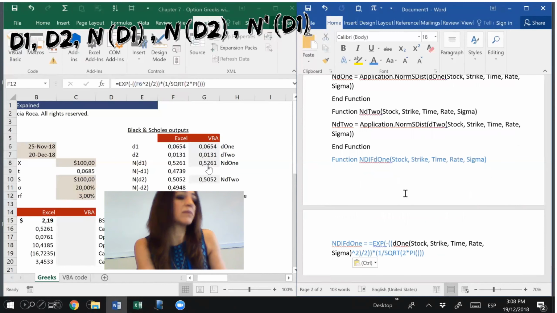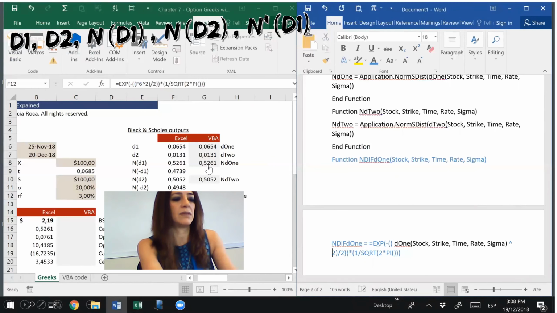Then X, VBA understands. Square root needs to be translated. Remove the T. Let's add some space, just in case. I need some spaces.